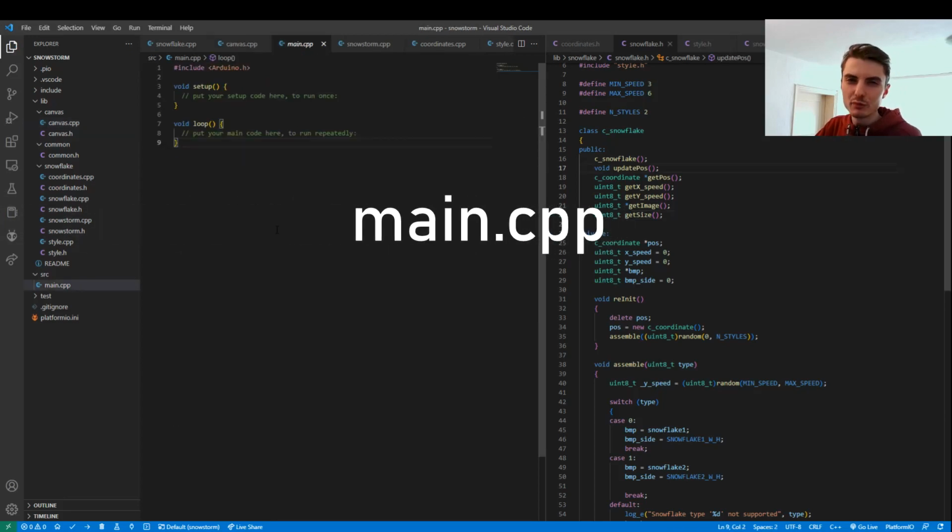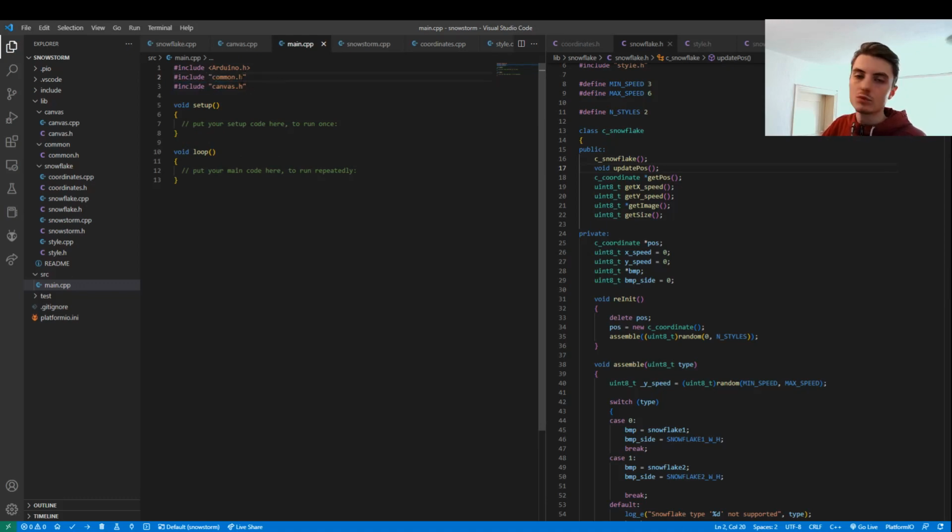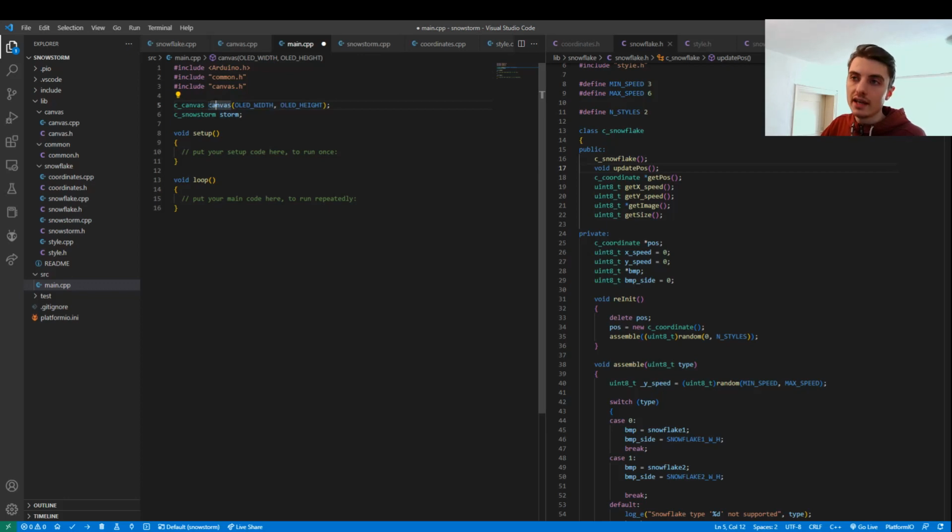You know which file is still completely empty? Main. So finally, after hours, let's get to main and run the program. Now first we include all the needed libraries. In this case, common, as it contains common stuff that we need, and canvas, since that includes basically every kind of stuff that we've written right now. As mentioned, our canvas object and our snowstorm object will be constant and global. These will not be dynamically allocated, these exist already.